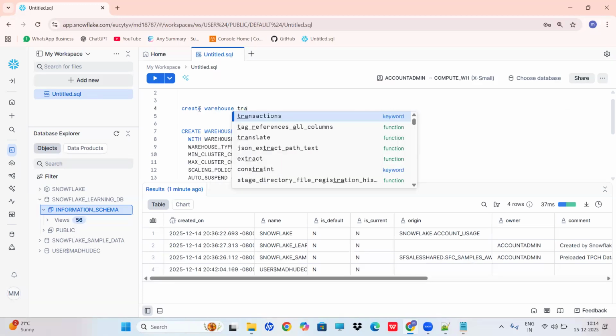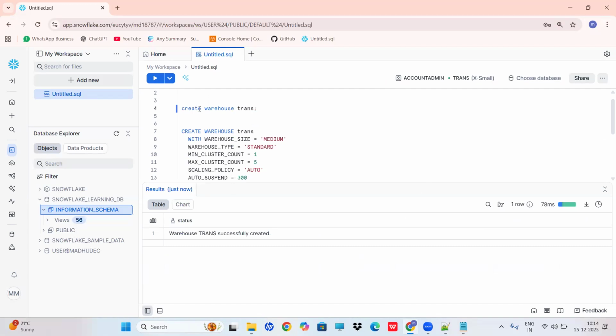Warehouse name, we can give. So it's going to create one warehouse. But this is not the proper way to create a warehouse in real time. We need to mention everything. So create warehouse trans. We need to mention the warehouse size. Usually we have small, medium, large, 2X large, like that. I will show you. And warehouse type, like standard warehouse.